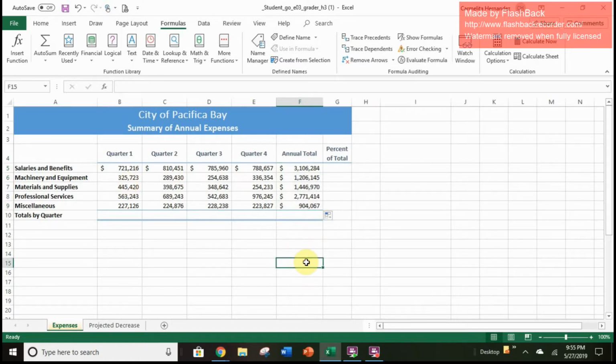Alright, let's see what's next. Calculate column totals for each quarter and the annual total in the range B10 to F10. So it wants us now to calculate the columns here. Same thing as we did last time. Make sure you're on your formulas tab. Hit AutoSum.